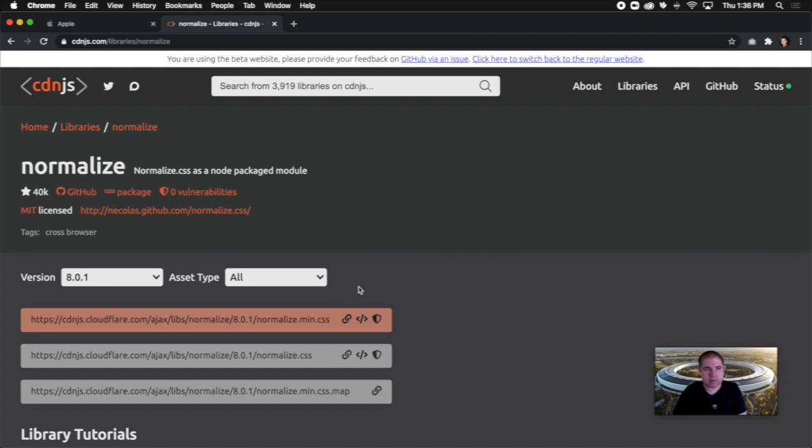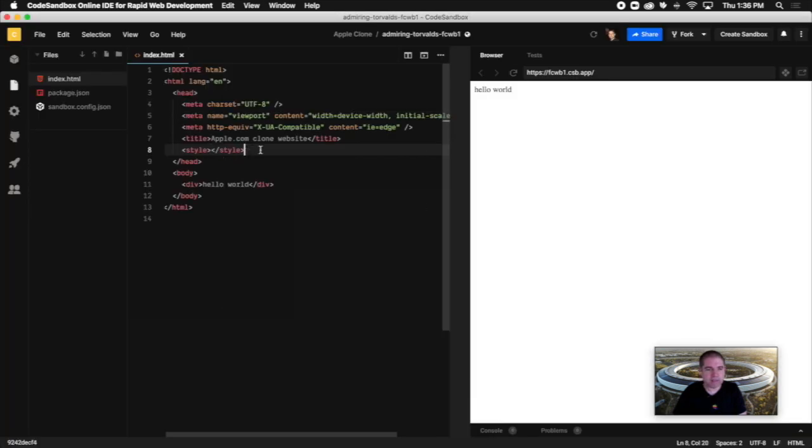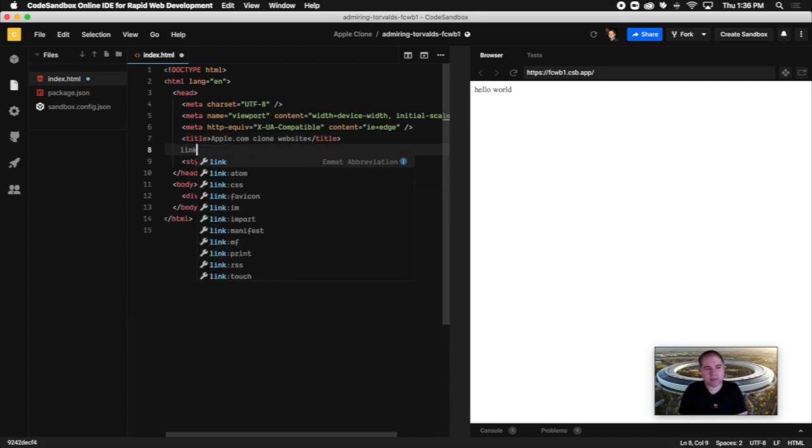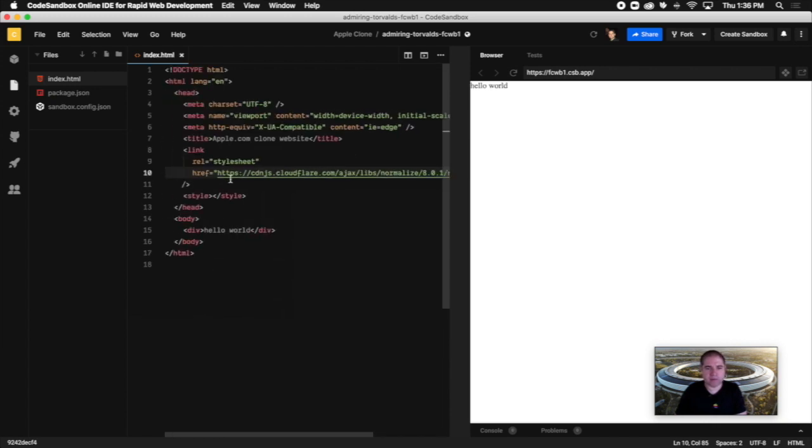So I copy it, I can close this, go back to CodeSandbox, and here, right after my title, before my styles, I'm going to create a link tag, and in the href of that link tag, I'm going to paste the URL. And you can see that the spacing that I was talking about is gone now. So basically it cleans up the styles for you.